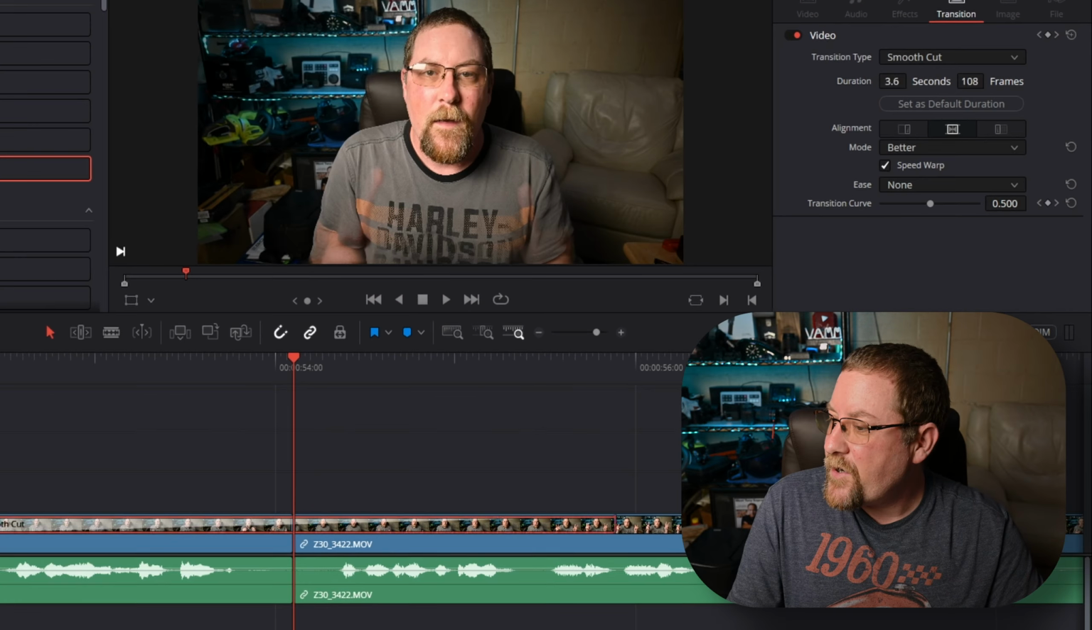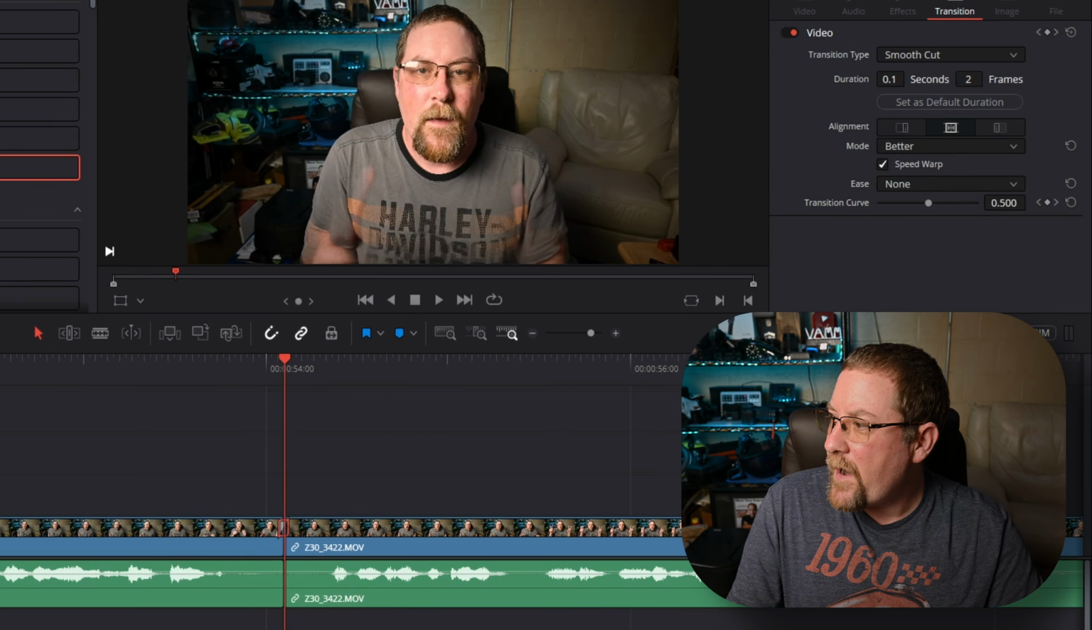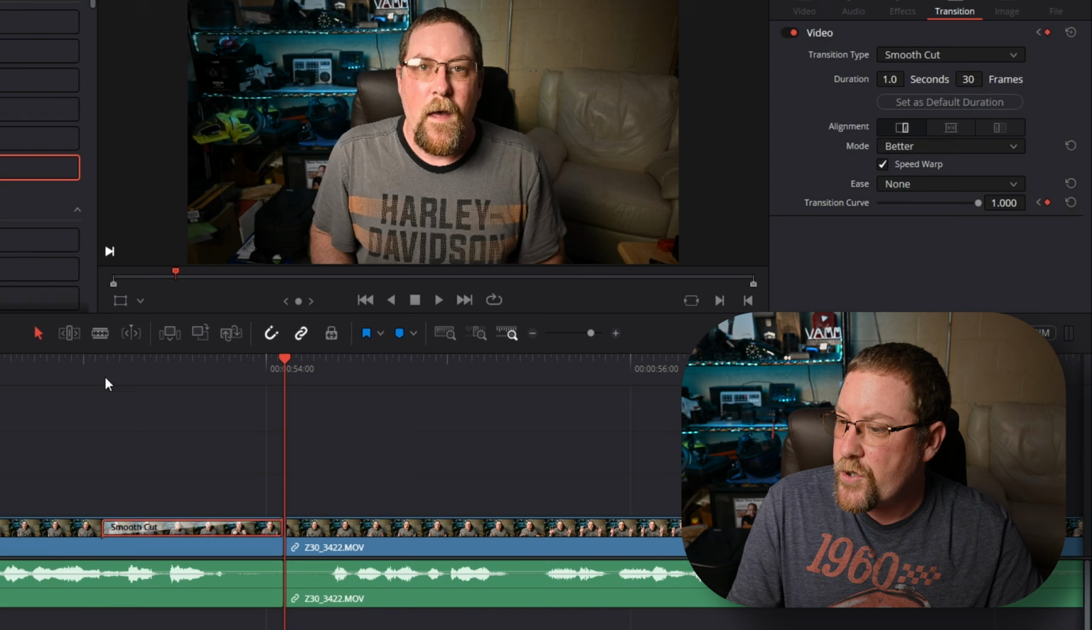We can set the duration here. So if you click and drag, you can change the length, Control Z to undo. Same thing with the frames. And then we can set it as a default duration if we want. We can do an alignment, so it'll start the transition back here. And you have to have enough handles for this.